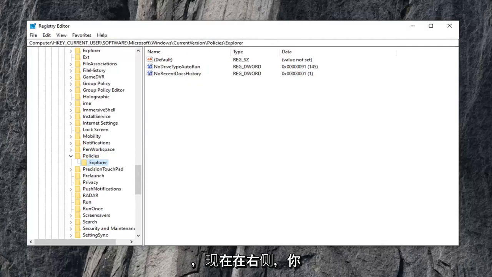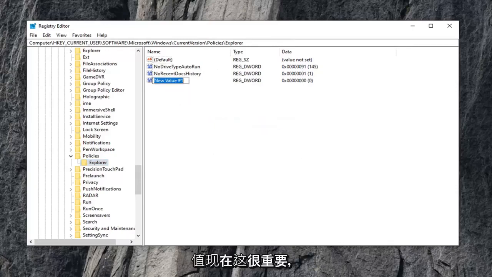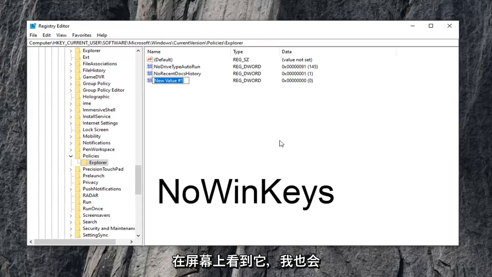Now on the right side here, you want to right click on a blank area, select new, and then select DWORD 32-bit value. Now this is very important here, guys. I'm going to have it up on the screen in the video. You can see it on the screen, and I will also have text on the screen, pretty big letters here, so just make sure you're typing it in exactly as it appears. So type in No, N-O, Win, W-I-N, Keys, K-E-Y-S. Please note there are no spaces in here at all, so again, NoWinKeys.